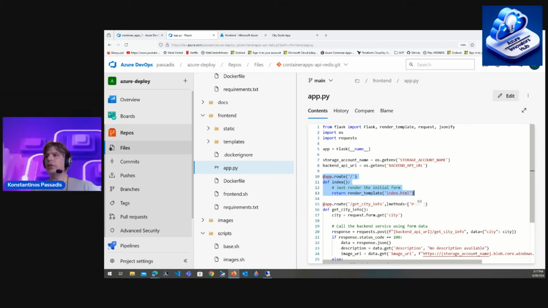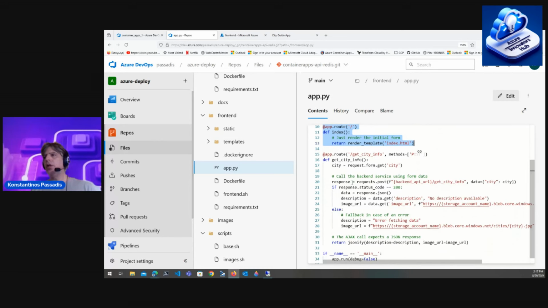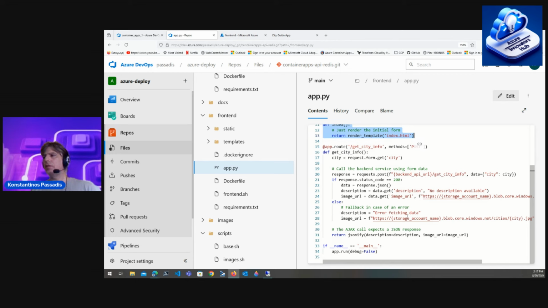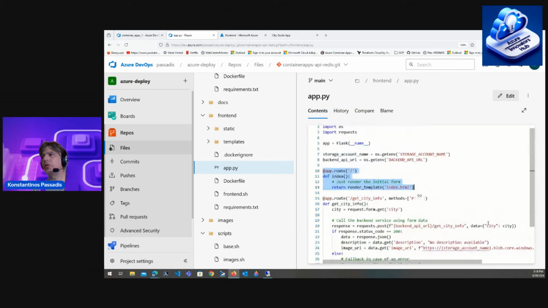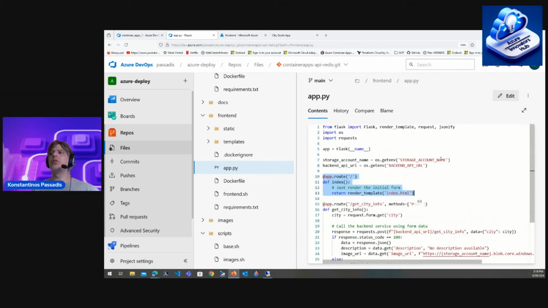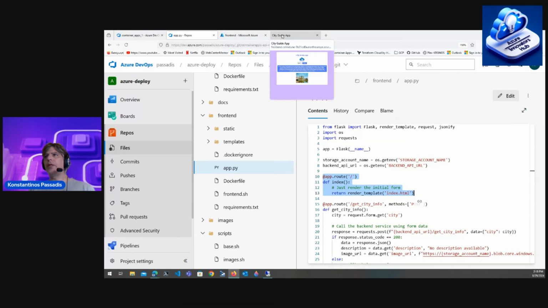If the route is get city info, meaning the click from the user, it sends the request to the backend, where we are utilizing a backend API URL variable to get the city info from the backend that you saw earlier. We have some fallback for default images in case it didn't find it. Also, an Ajax call for the JSON response. Everything is returned to the frontend when the backend responds correctly. And this is our case.